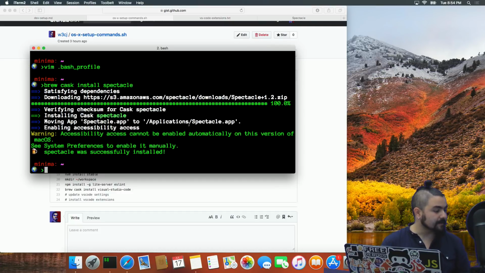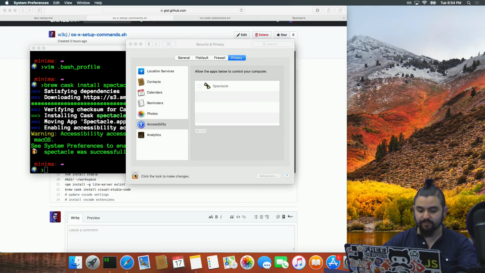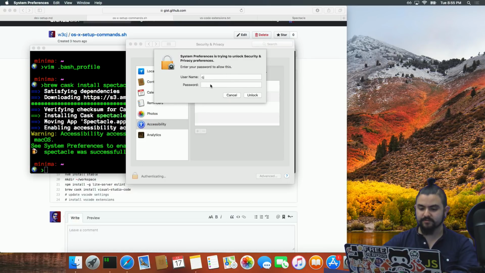Amal is mentioning he basically has a command for whenever you cd into a directory, it'll automatically use NVM to choose the appropriate node based on the project, which is pretty cool. Okay, so this just installed Spectacle, but it requires a little bit of setup. So the first time you launch Spectacle, it's going to ask you to set up preferences, and basically you have to give it the privileges to move your windows around.